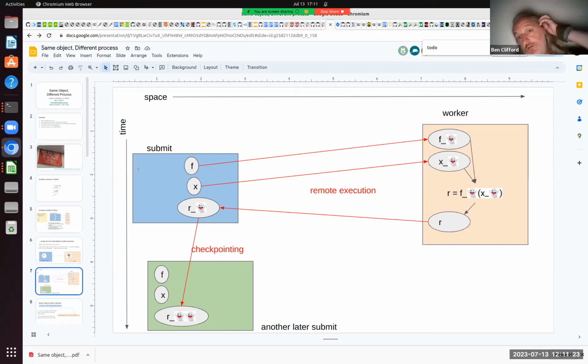Okay, so in the Parsl case, this is that invocation pattern we had before. We've got F and X, and we make the ghostly copies on the worker by serializing those two values. Actually, we serialize a lot more, but for this example, we just serialize the function and the parameters. We invoke it there, get the result object, and magically transition it back to the submit side. So that's sort of moving through space.